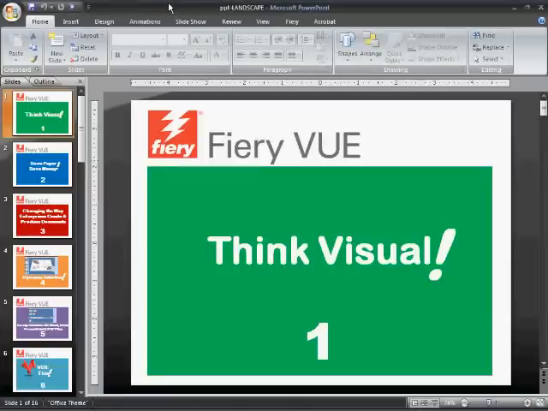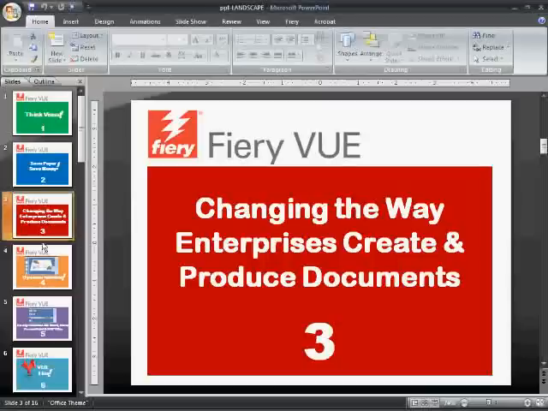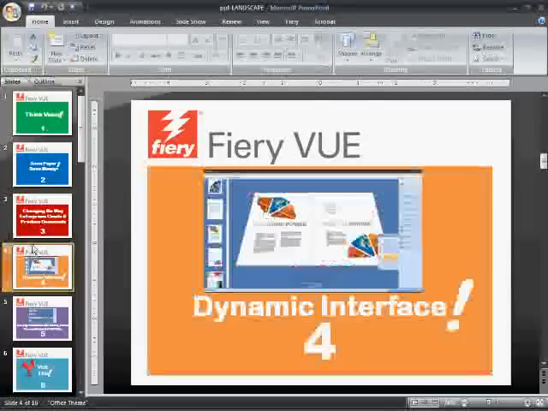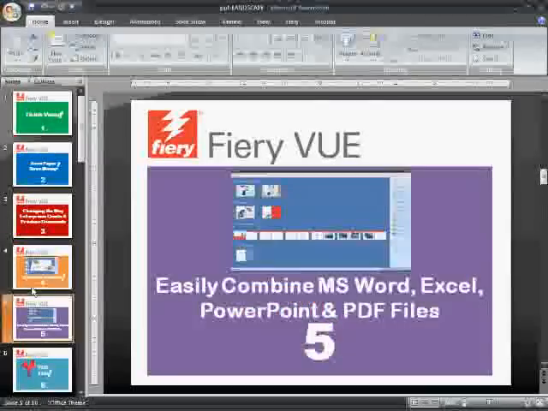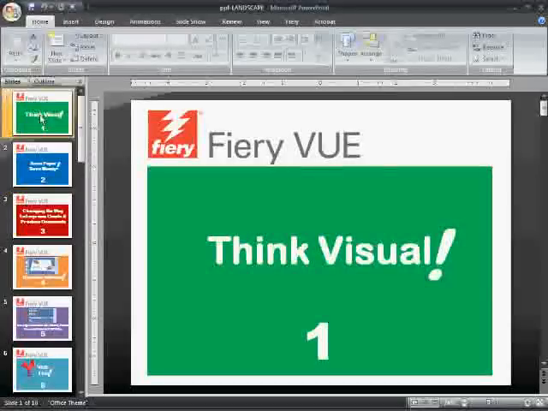Okay, here we are in Microsoft PowerPoint, and I've opened up a document here that would be not too different from any other PowerPoint document that someone would have open, maybe a little bit more colorful, and certainly talking about Fiery VUE more than others, but for all intents and purposes a regular PowerPoint document that we work in all the time.